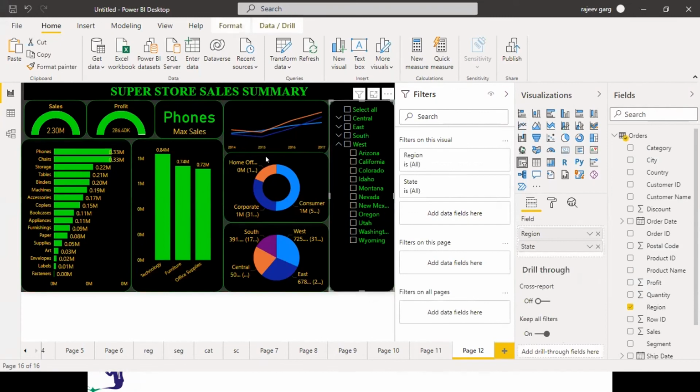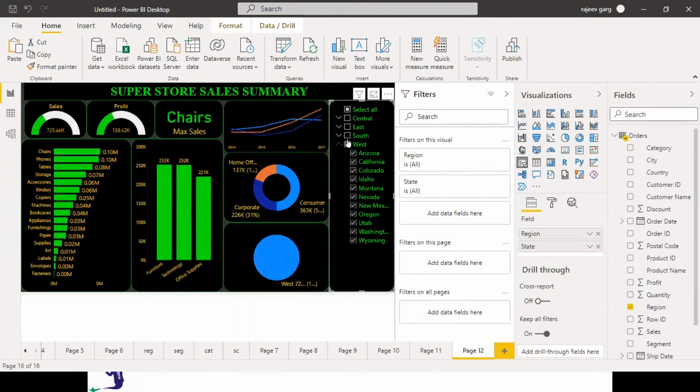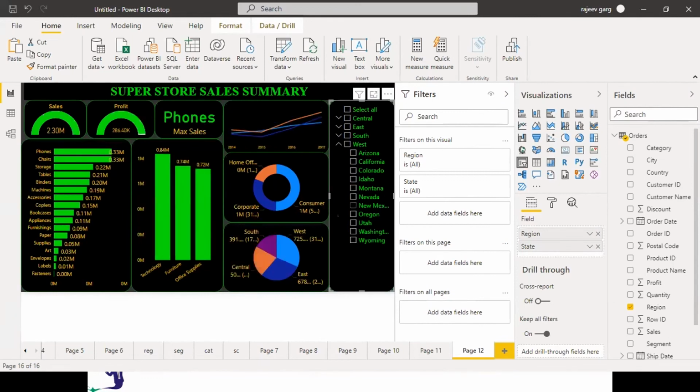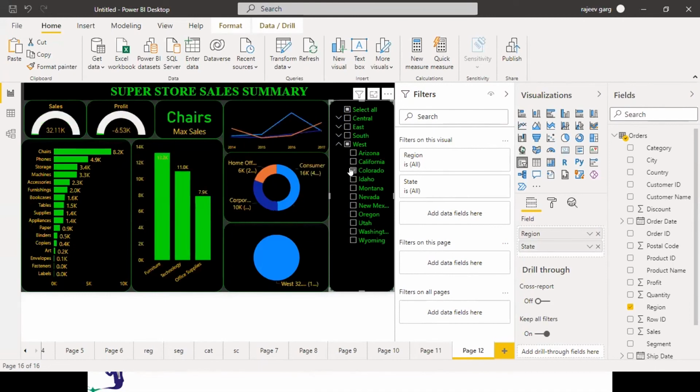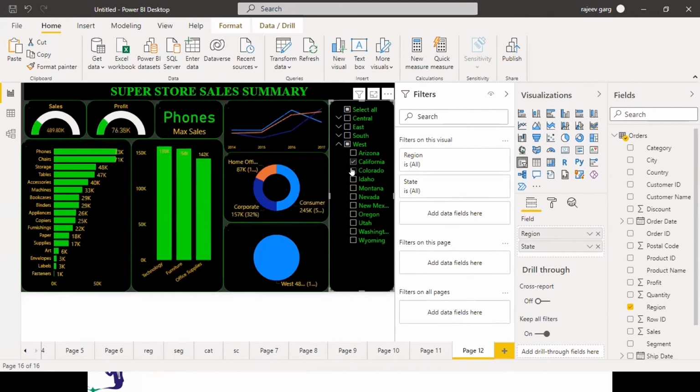Right, now see this page. Now you click on a particular region. Let's take the Western region, and all your visuals are just giving the details of the Western region only. Let me talk about any particular state in the Western region. I say Colorado. Here it is. I am getting the sales for Colorado over here. Let's take California. You're getting the details of California like that.